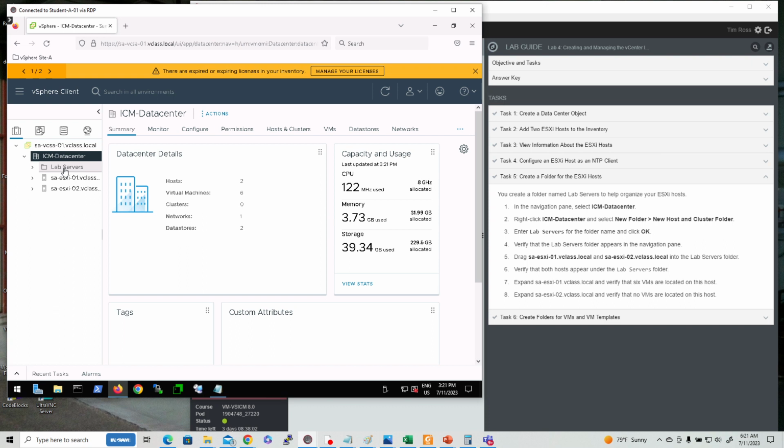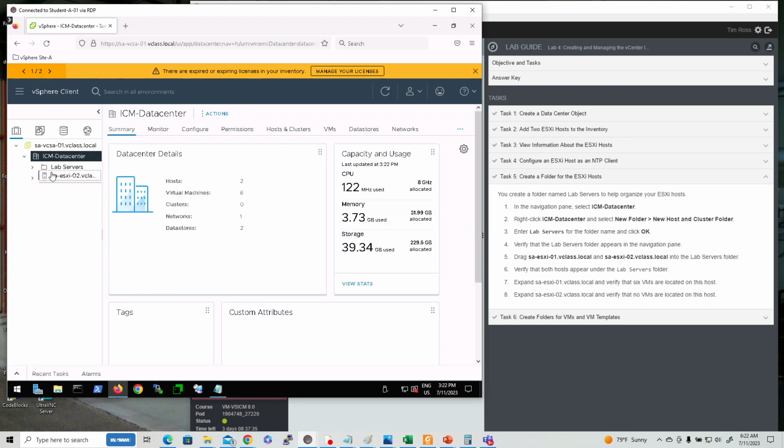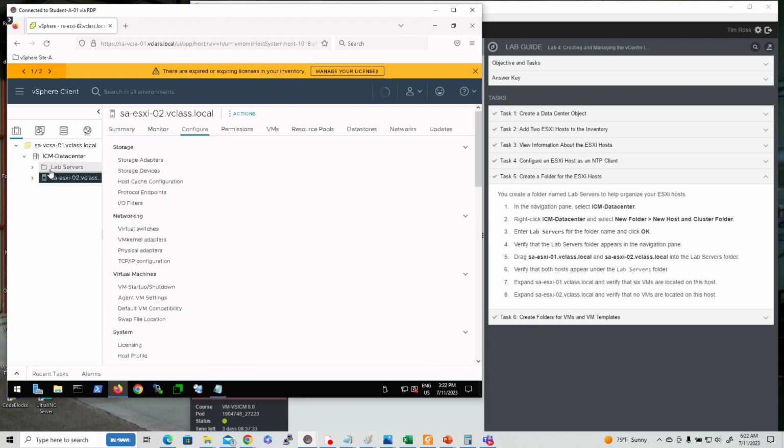And now you have a folder, and these are absolutely optional. These are for your use. These are not mandatory, but they're showing us how to add these. Okay, verify. We've entered that. Verify it's there. We're going to drag the two hosts into there. So we just drag and drop. And we're putting it in that folder now.